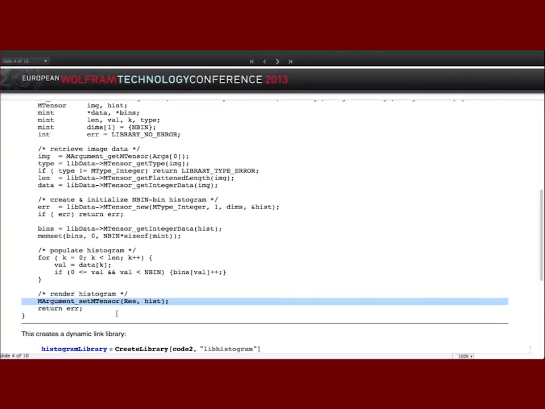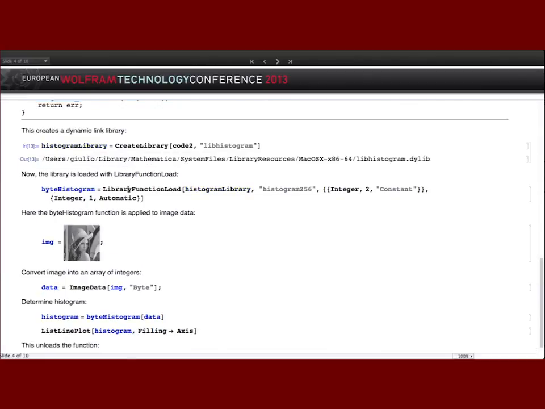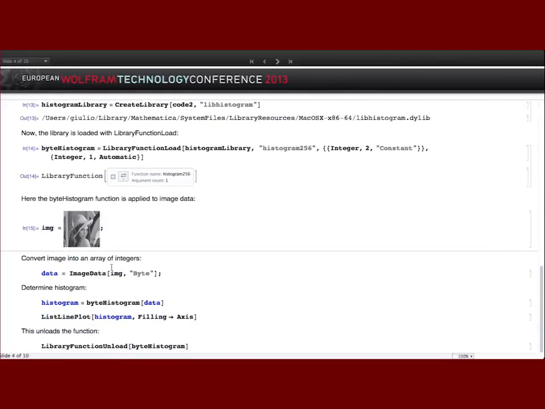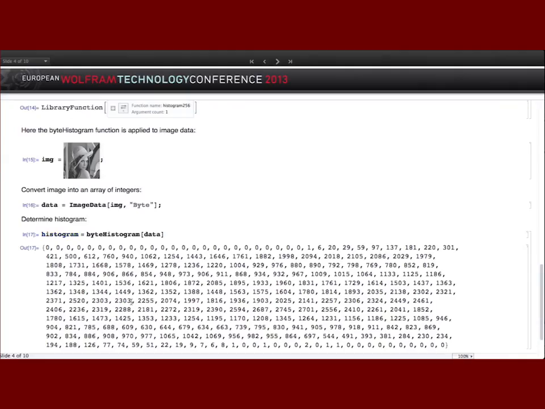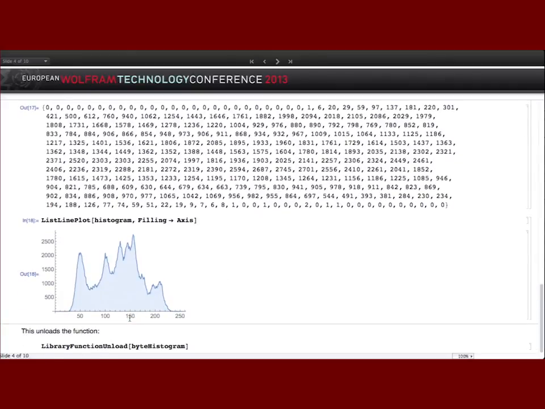So let's see if that works. Again, the code is given now here in code 2. I compile it, I link it, and now I take an image. And now the not so nice part here is that, of course, I specified that for an array, not for an image. So in order to use that in Mathematica, I had to first extract the data, convert that into an ordinary Mathematica array with image data, for example here, and then that data I could feed into the histogram and would get the result instantly here. This is my histogram of that image.